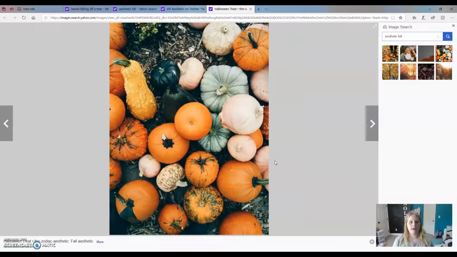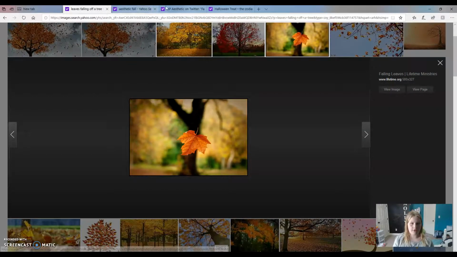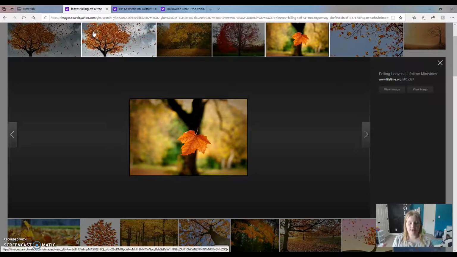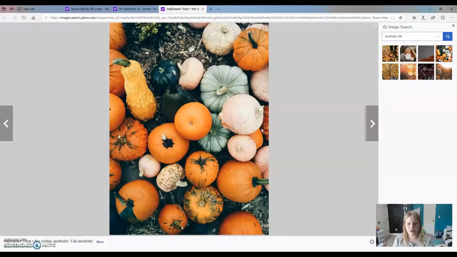So I think these are the three images I have to deal with. This one is the top of the trees, this one is a leaf falling from a tree, and this one is just pumpkins. So I'm going to screenshot these, and then I'm going to take them into my editing software, and I'm going to show you what I do.